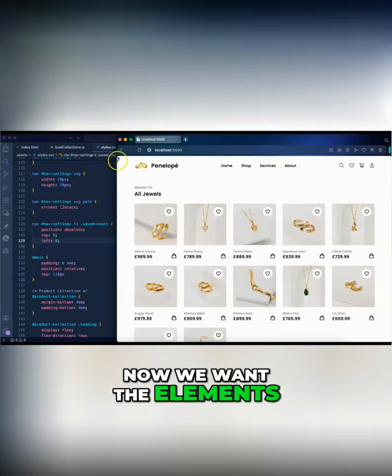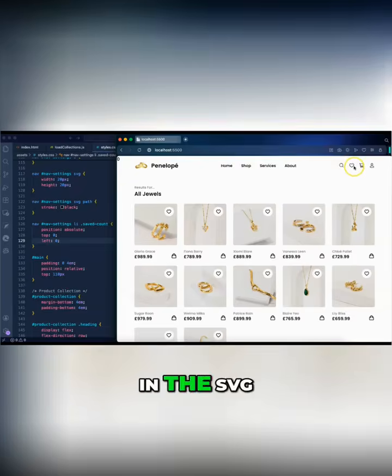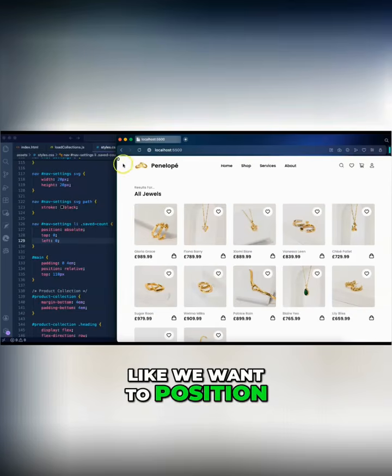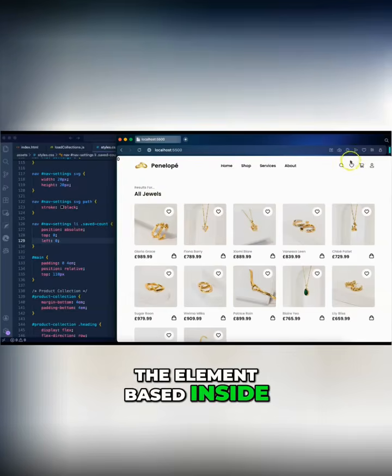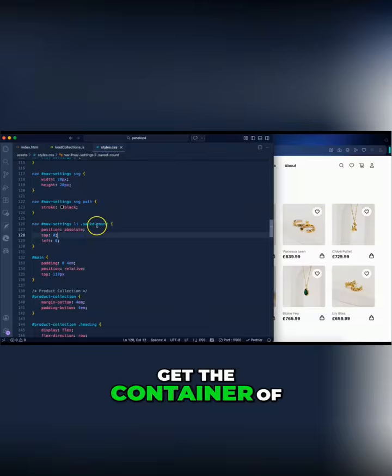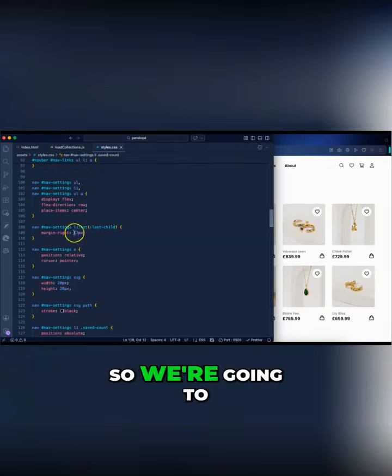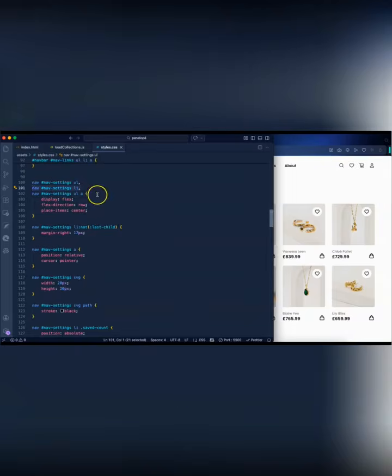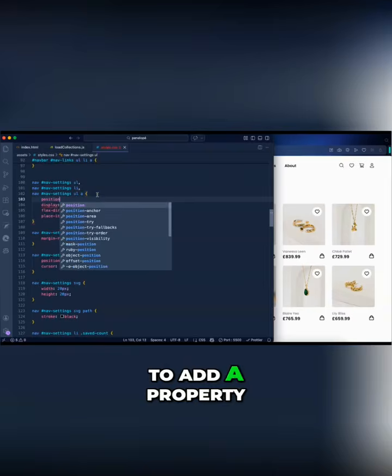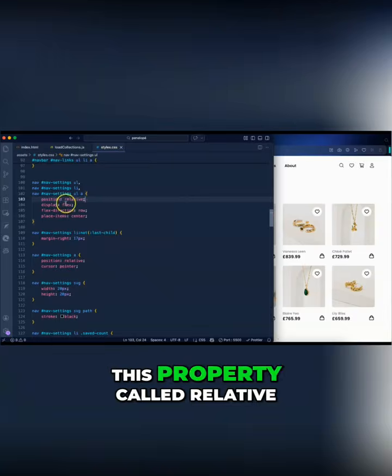Now we want the elements, the numbers, to be right here in the SVG. Like, we want to position the element based inside the container, basically. So we have to get the container of saved account, which is the list item. So we're going to scroll up to where we selected the list item here, and we're just going to add a property, very important. We're going to add this property called relative.